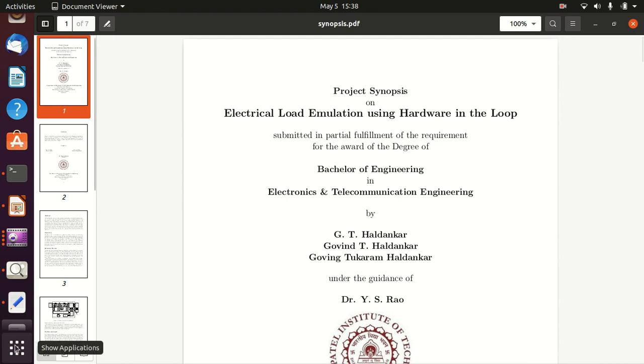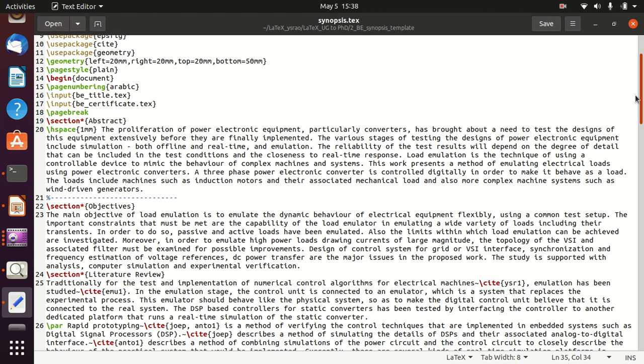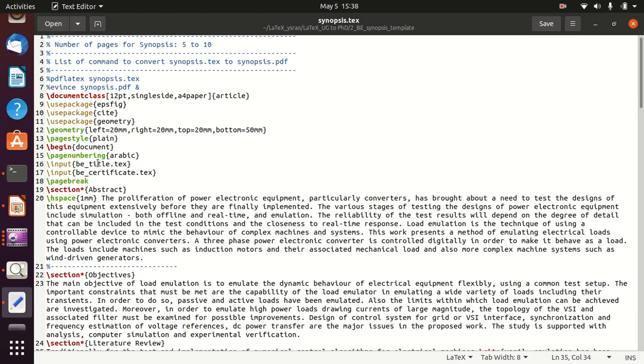Like I was saying, in the beginning of my text file, I have included two external files called the title file and the certificate file. Let's see how they look.